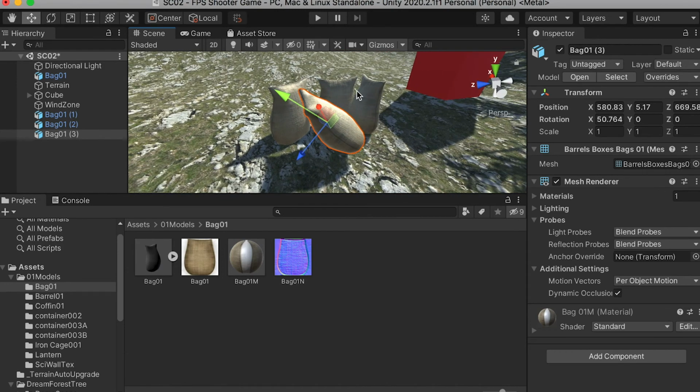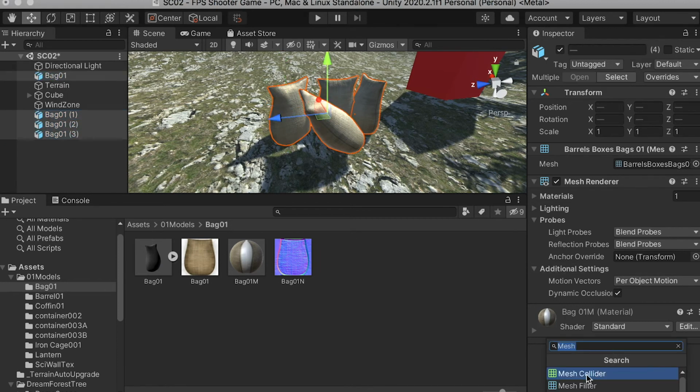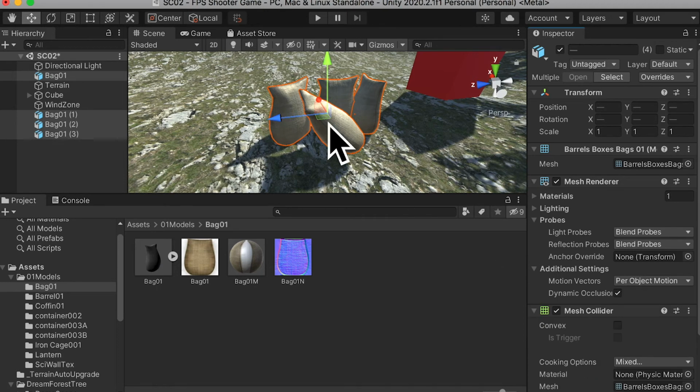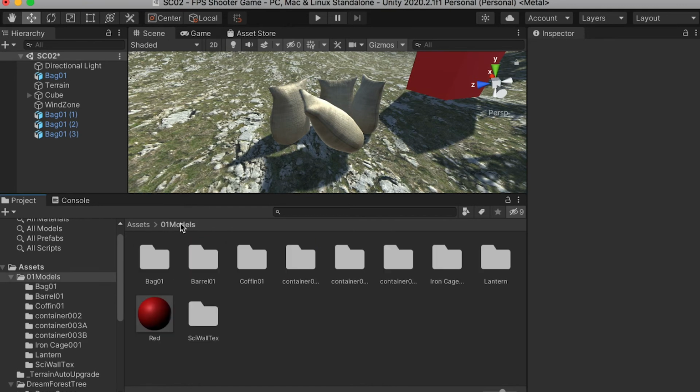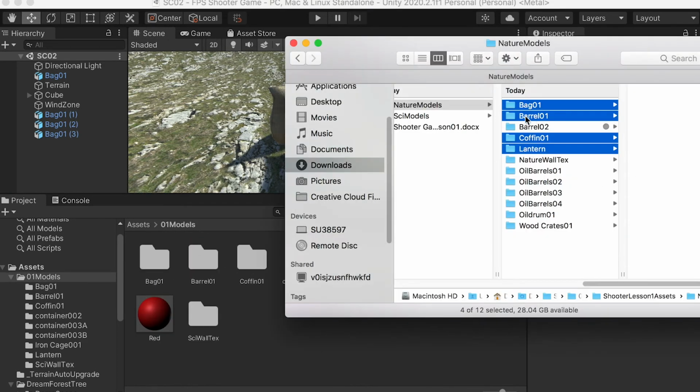Okay, and I forgot one thing. Remember, we have talked about mesh collider earlier. So this is a root mesh. We don't have a folder, so these are basically the meshes. Okay, so we'll select all 4 of them and add a component and add a mesh collider. So our player will not be able to pass through it. Okay, and then we'll go back to models folder and barrel 01.